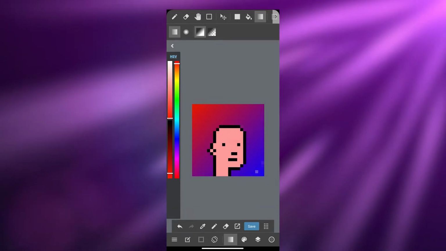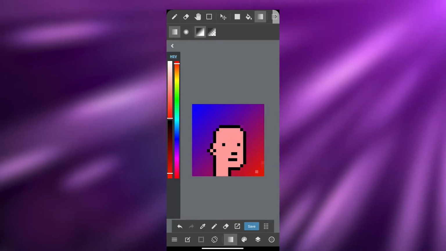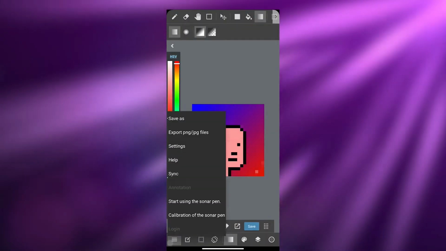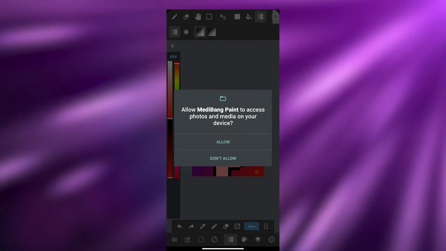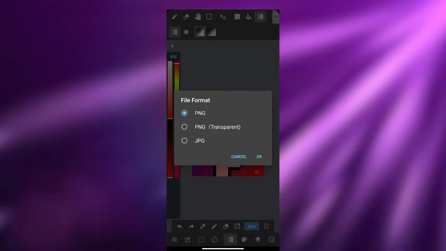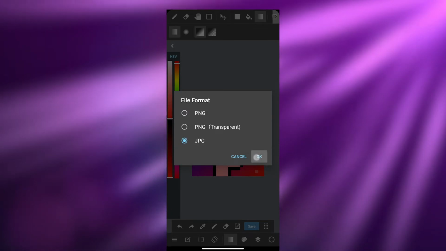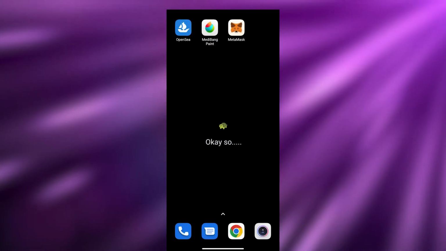Boom, there you go. As you can see, it looks pretty nice. It looks pretty cool. Then all you have to do is simply save it. So to save it, all you have to do is click on save, and then click on these three buttons over here and click on export. Export as PNG, allow it. Then you have PNG transparent, or JPEG. So I'm gonna go with JPEG and I'm gonna click on OK, and boom, it's finished. For that, you can go into your gallery and see it.